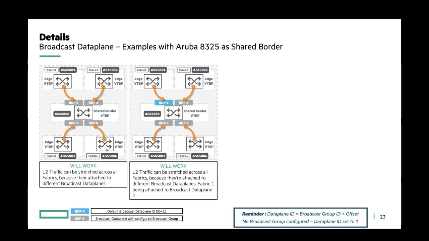In this example, we can see that all fabrics belong to different broadcast data planes as well. But in this case, a specific broadcast group has been configured for the fabric number 2, number 3, and number 4, but not for the fabric number 1. Layer 2 subnet will be able to be extended across all fabrics because the fabric 1 will be automatically attached to the broadcast data plane number 1. So each fabric will have a different data plane.